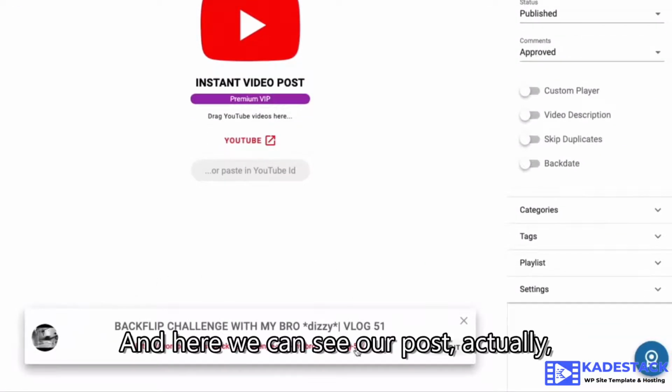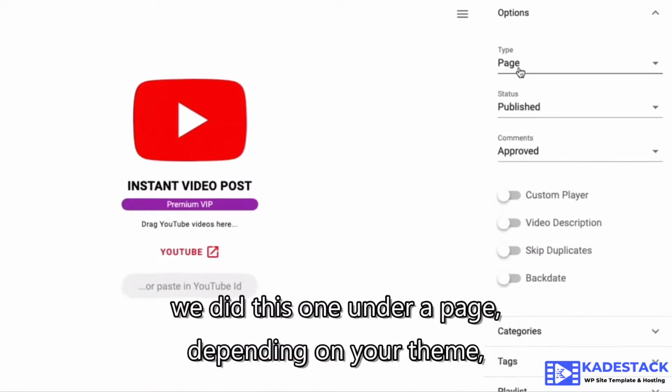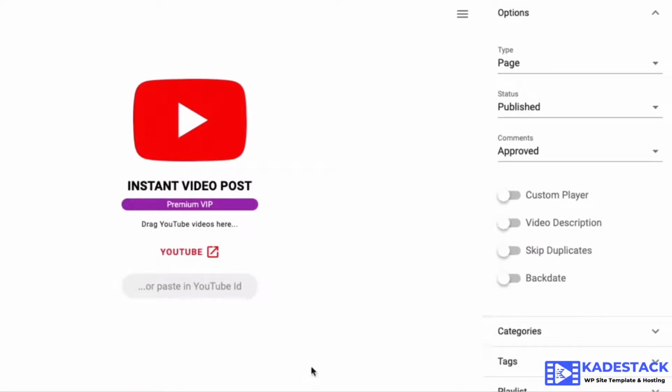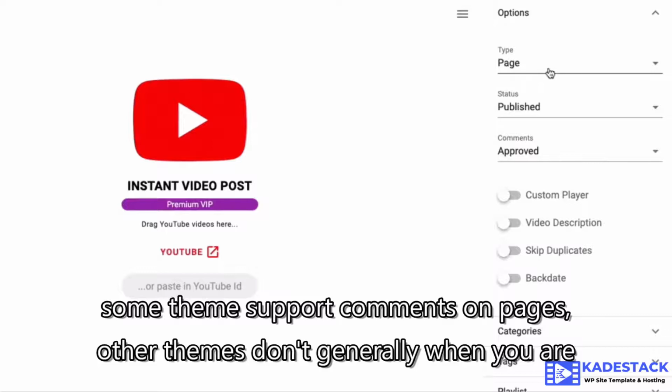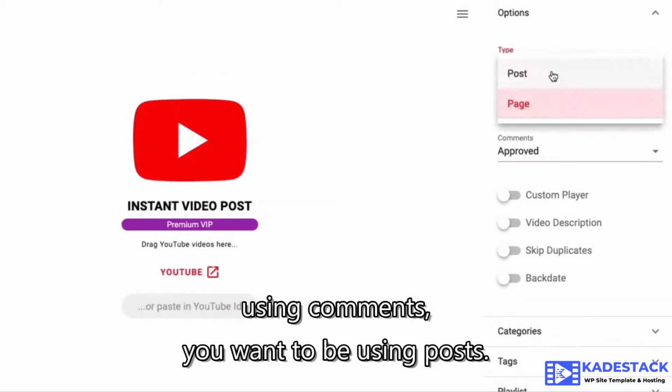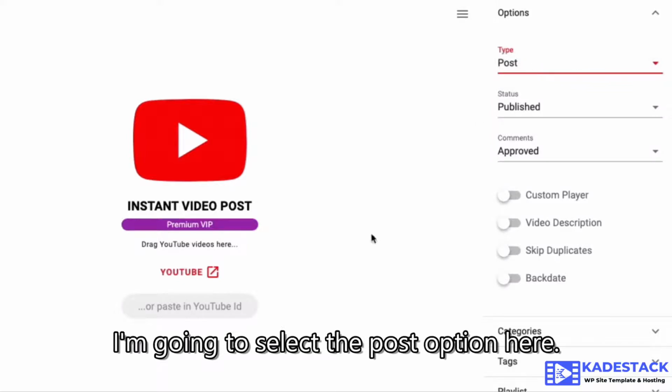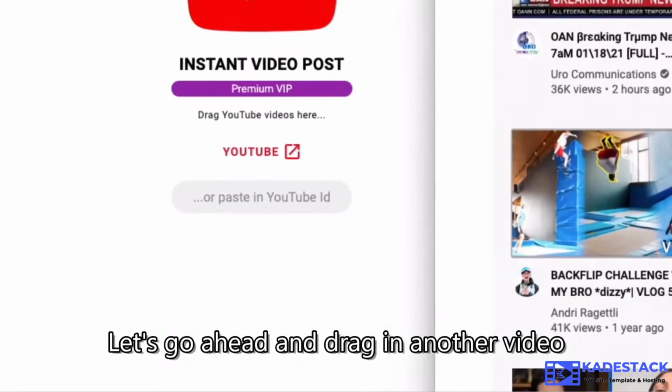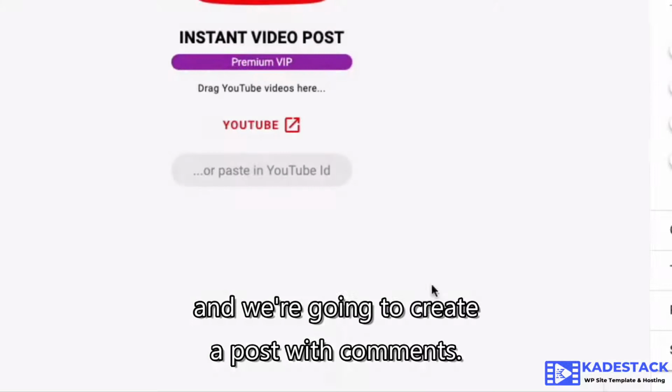I'm going to drag in a video, and here we can see our post. Actually, we did this one under a page. Depending on your theme, some themes support comments on pages, other themes don't. Generally when you are using comments you want to be using posts, so I'm going to select the post option here. Let's drag in another video, and we're going to create a post with comments.